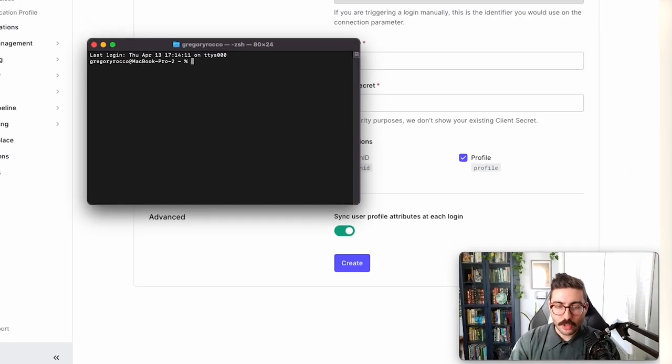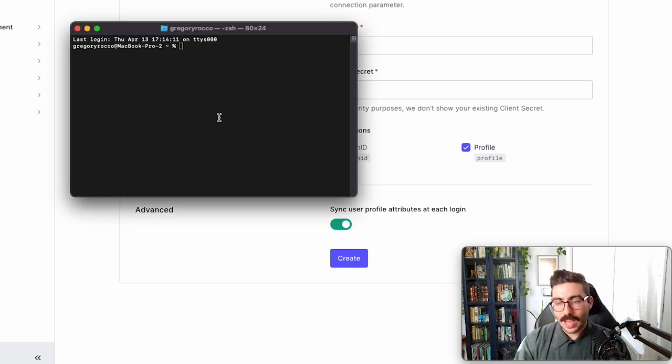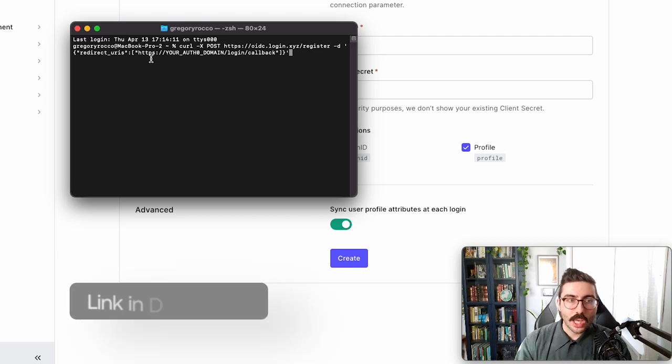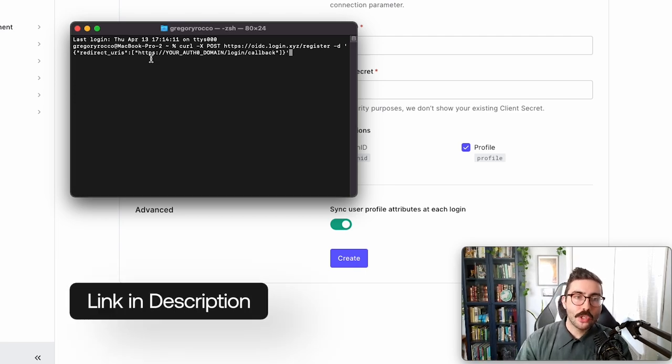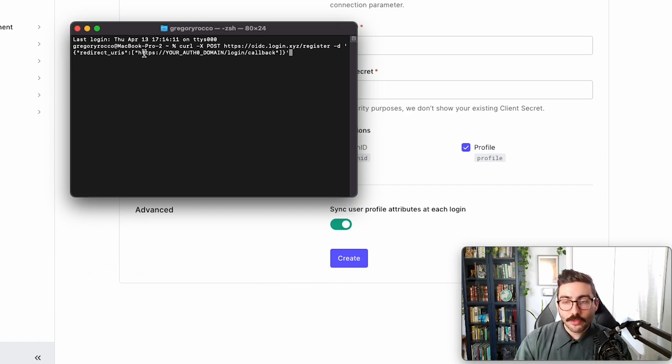Now, you have to open up your terminal and insert the following curl command, which can also be found on the Auth0 blog detailing how you could integrate sign-in with Ethereum to your tenant. Note, you're going to have to replace the redirect URIs with your own.